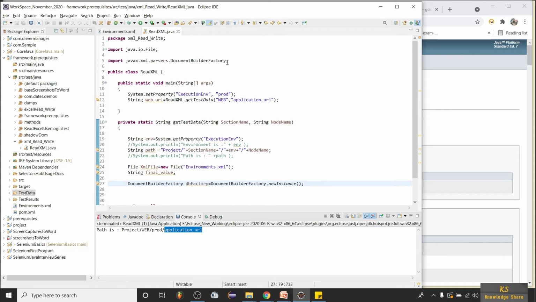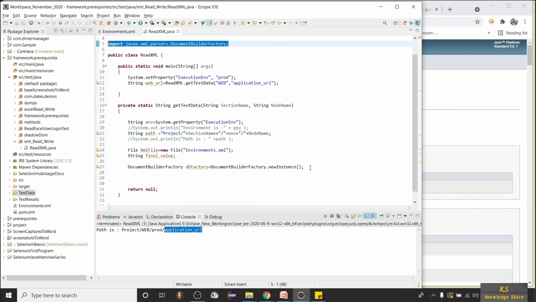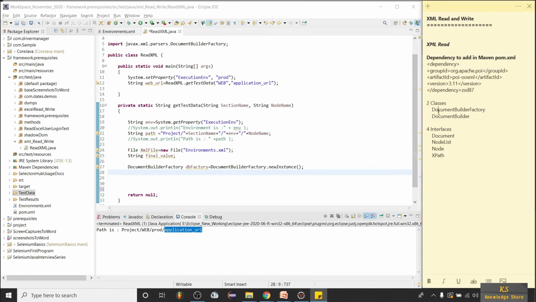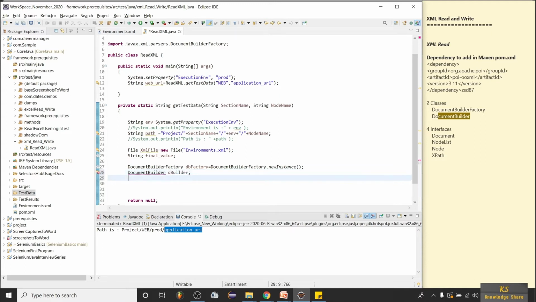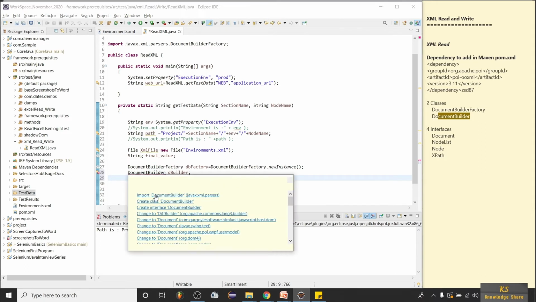Okay, so it's already imported, see, javax.xml.parsers. Okay, it will parse the document. Next thing we have to do is define DocumentBuilder. Now this part is done. Now we have to define DocumentBuilder, I'll call it dbuilder. Okay, again you can import this from the XML parser.